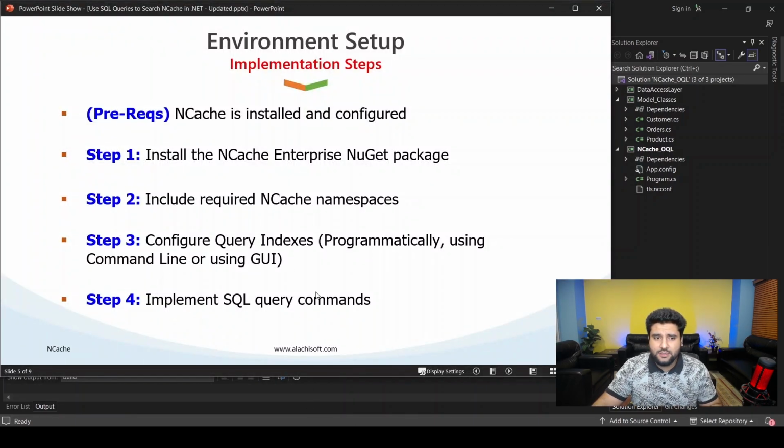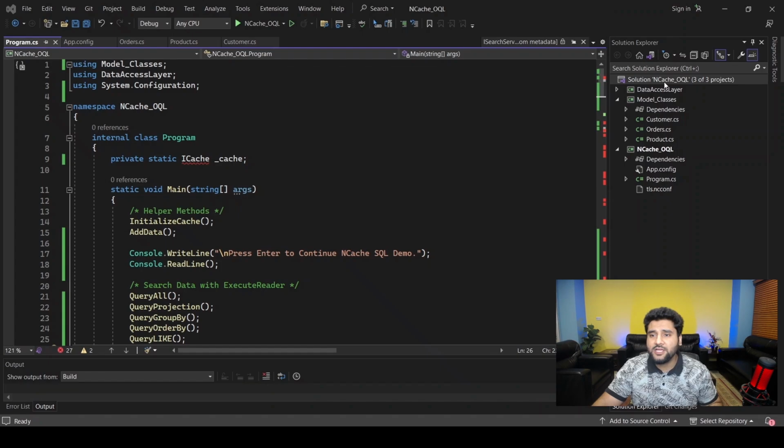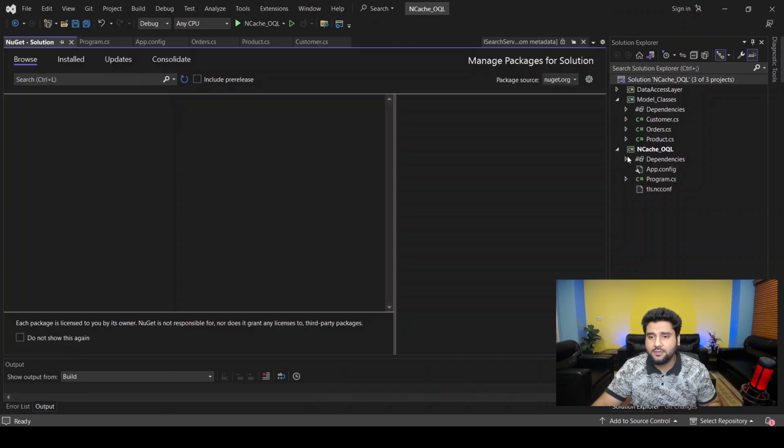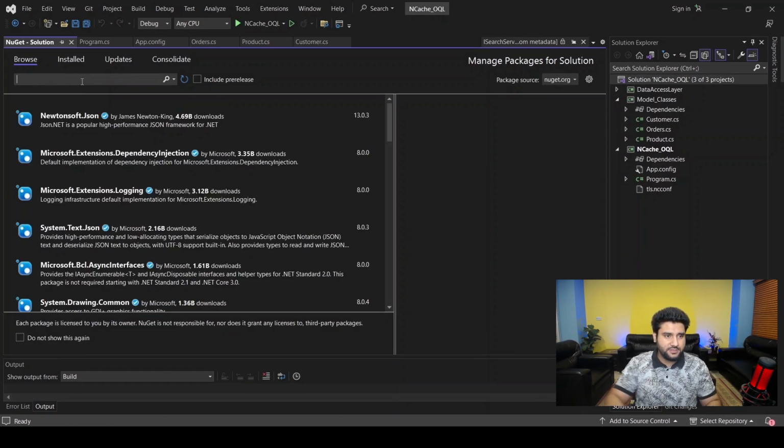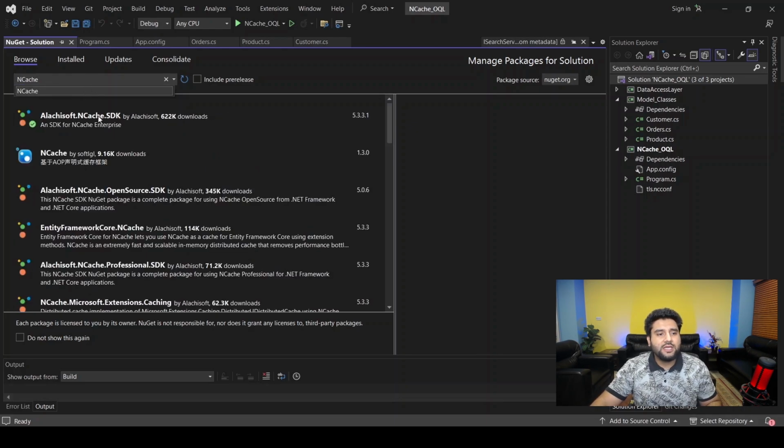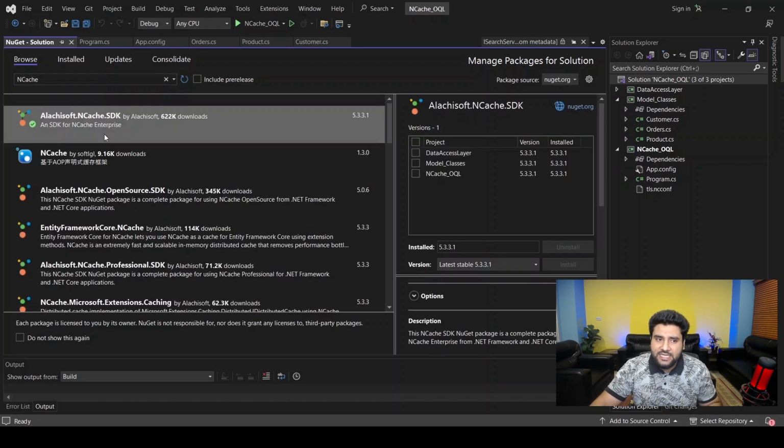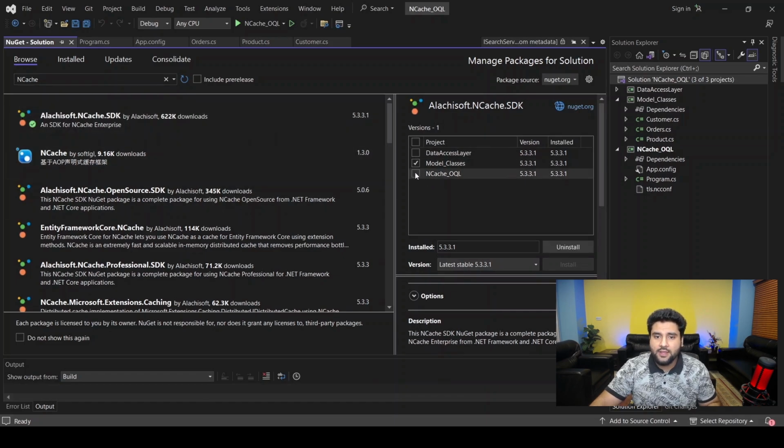Now, the first step is to install the NCache Enterprise NuGet package in your application. So let's go to the NuGet package manager and search for simply NCache. Now you're going to see Alachisoft.NCache.SDK. This is the enterprise NuGet package. I've already installed it on two of my projects here, as you can see right here. So let's go back now.